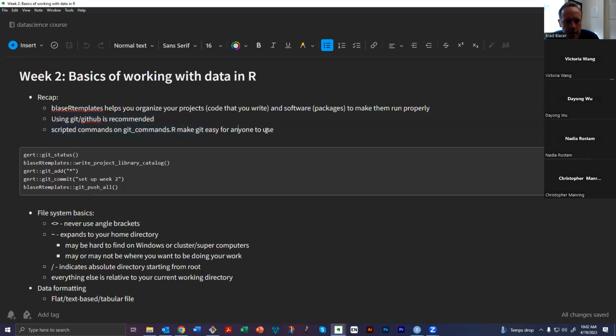Scripted commands are going to make Git easy for you to use so that you don't have to go searching and trying to figure out every time what to do. And I realized last week at the end we sort of didn't go through how to finally use Git after you got it set up. Setting up is the hardest part. So once you've got it going, it's really super easy. So let me just demonstrate that for you.